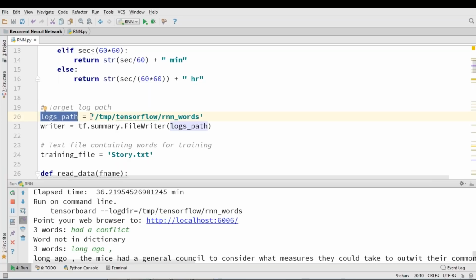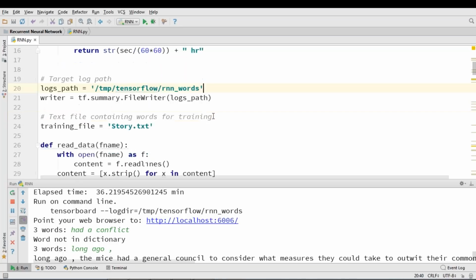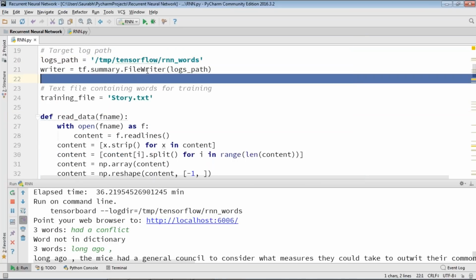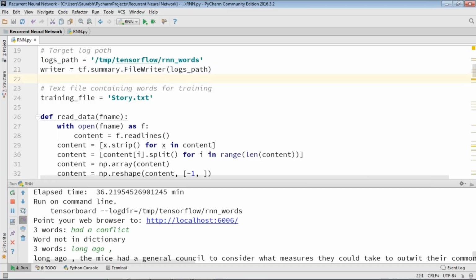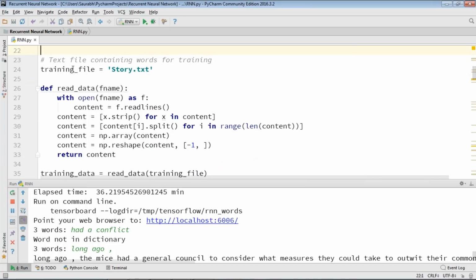Then that's how TensorFlow works, guys. So that graph will be created in this particular path. All right, and we are using summary writer. That will actually create the log file that will be used in order to display the graph using TensorBoard. Then we have defined a training_file, which will have our story on which we'll train our model. Then what we need to do is read this file.